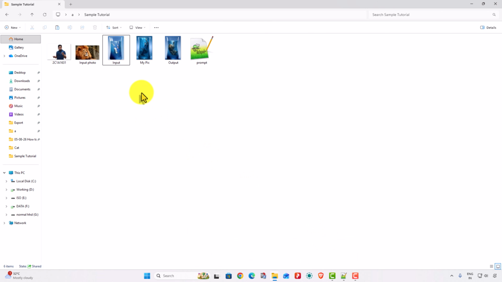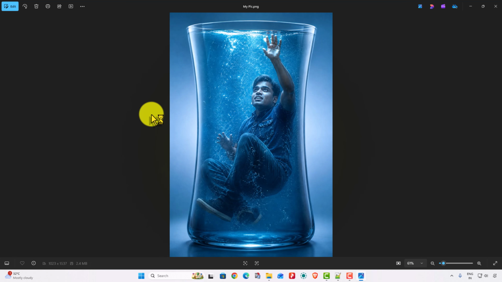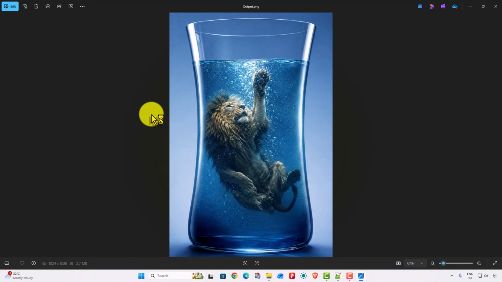Today I'm going to share with you a very advanced tutorial to edit photos. Here are some examples so you will get the idea. This is the original image and I want to make this type of image today. You can see that this is my image and this is created by ChatGPT. In this tutorial I am going to share with you simple and easy steps to make images like these. Keep watching.